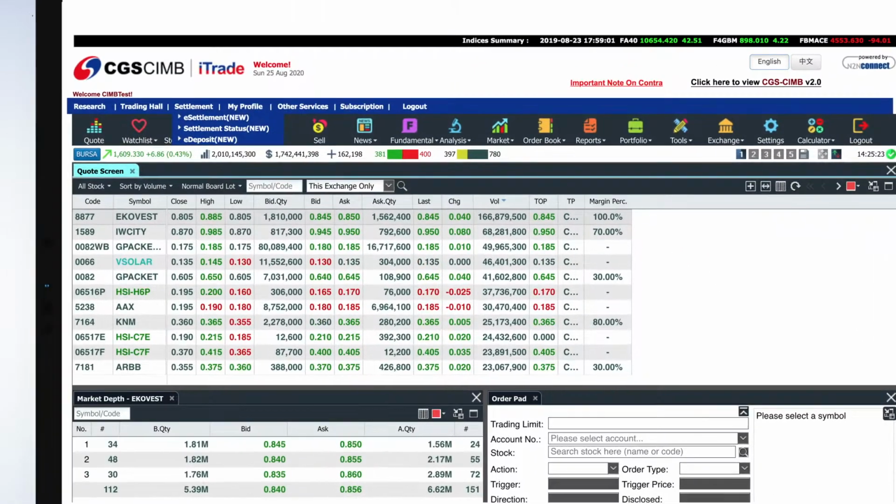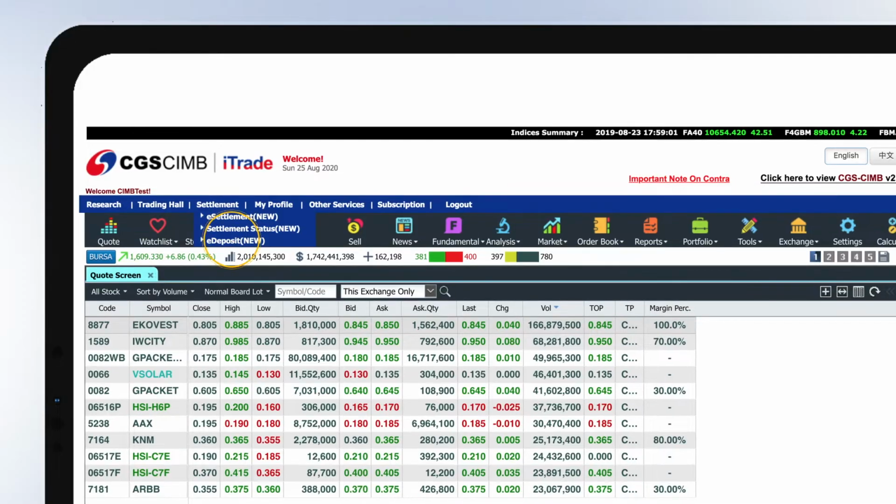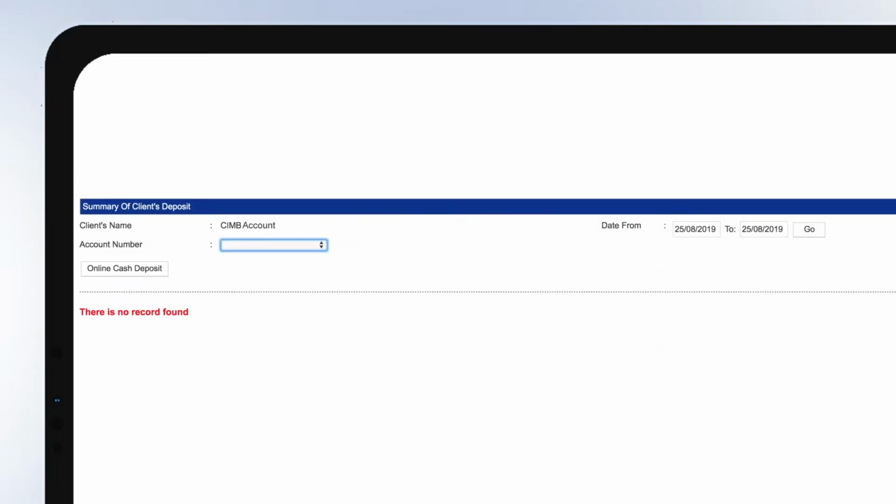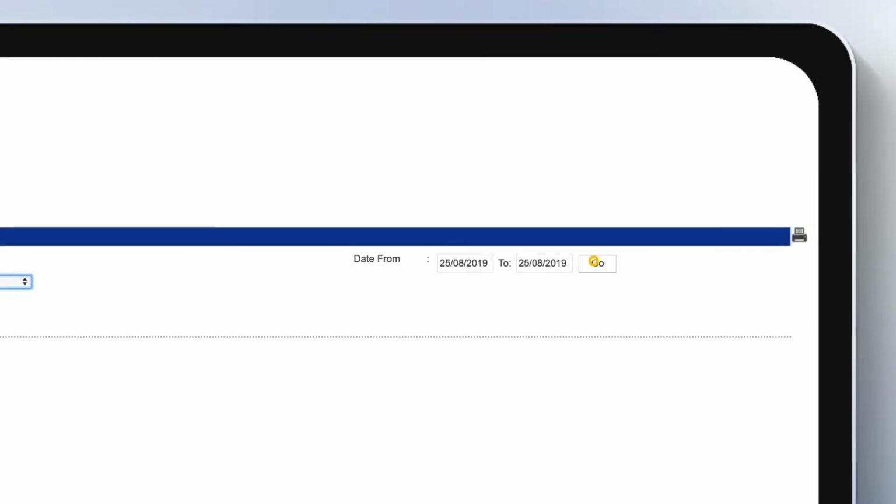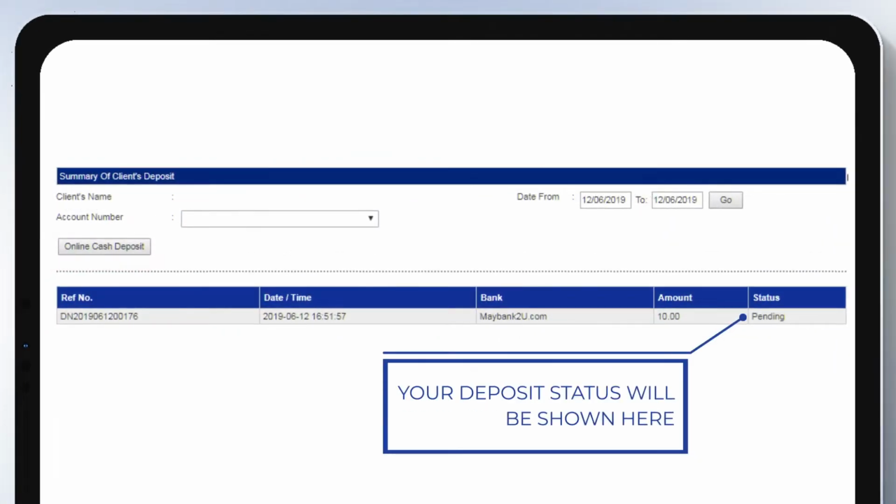To confirm the status, go back to Settlement and click E-Deposit. To view a summary of your deposits, select your account number and click Go. You can check the status of the transfer, whether it is successful or pending confirmation.